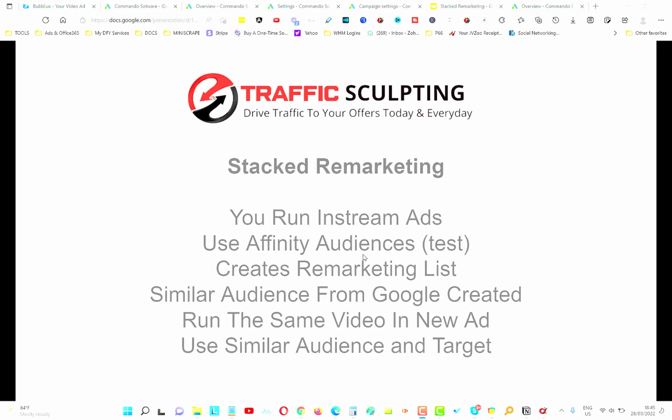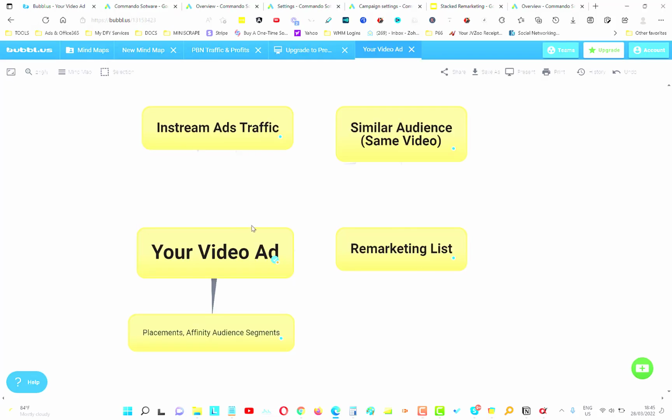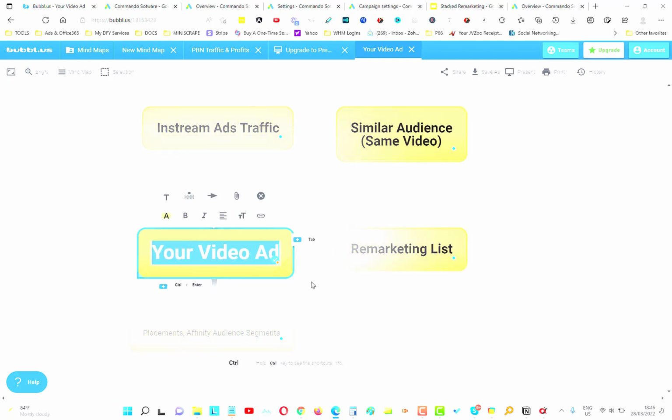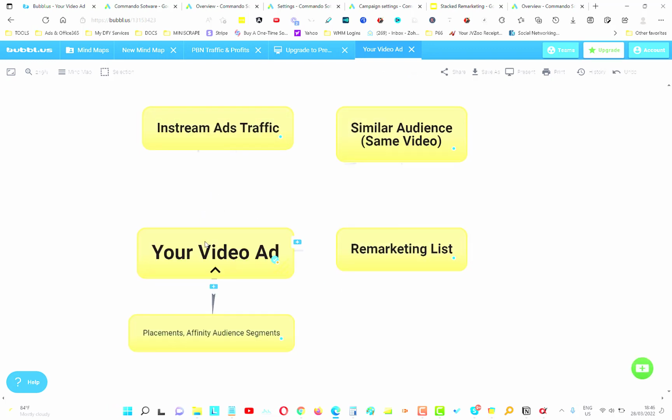What I've just told you, I might have gone a little bit too fast if you're not familiar with this stuff. Let me show you here in this very crude looking mind map. So we have a video, a YouTube video ad. This is one video, and we're going to use this same video 2 times. What we're going to do is either use placements or affinity audience segments. I'm going to show you the second way, the affinity audience segments. Placements you're probably all familiar with.